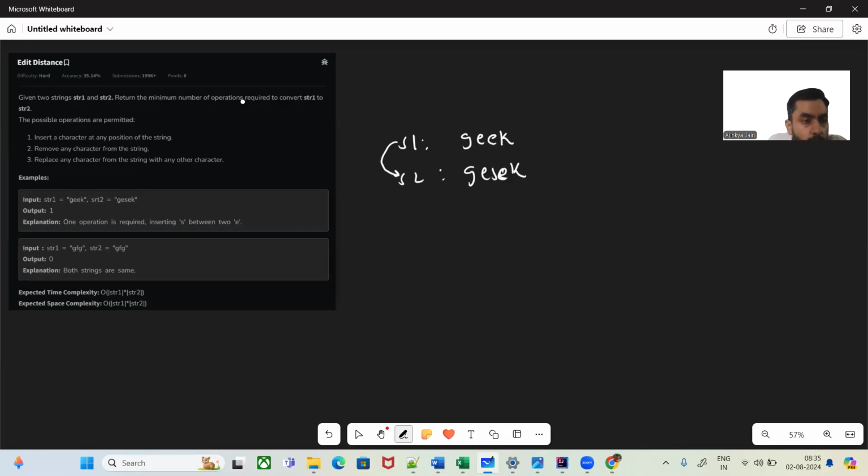Now, what are the possible operations? We can insert a character at any position of the string, or we can remove any character from the string, or we can replace any character from the string with any other character. So three operations we can do: insert a character, delete a character, or replace a character.